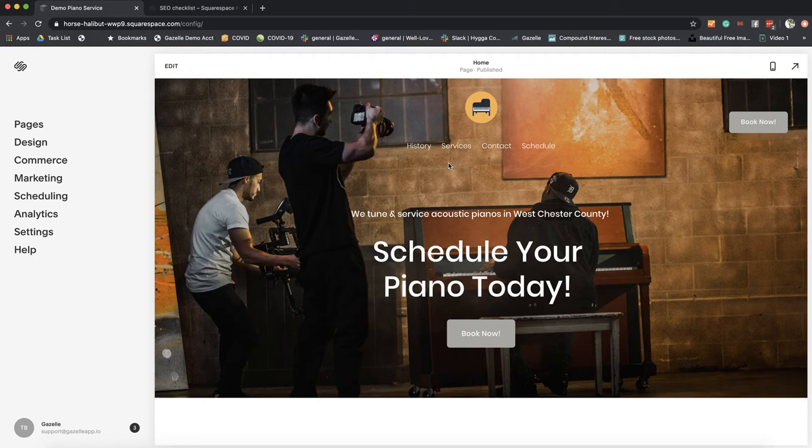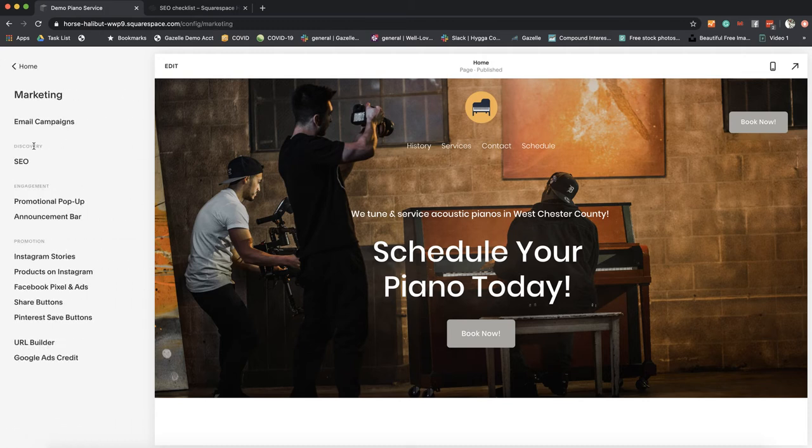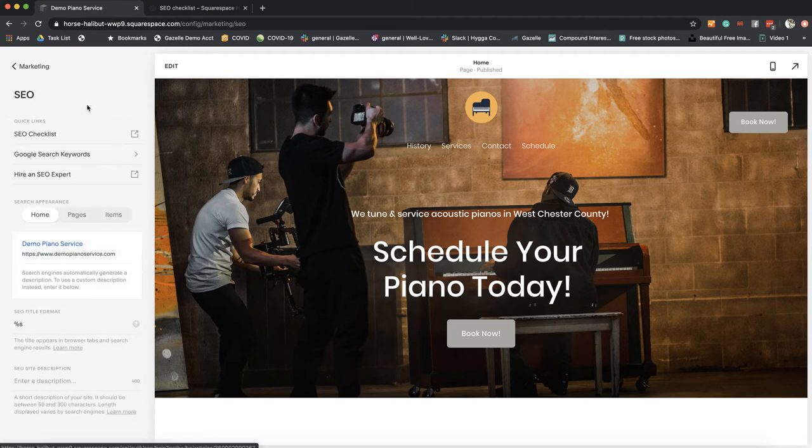So we're going to give you a quick tutorial here on how to use Squarespace to do really easy search engine optimization. Let's dive in. Now, it's important to note when you first log into Squarespace, you typically come up here to the pages where you edit the images and content of your website. We're going to slide down to marketing and click here. And then under the Discovery tab, you'll see SEO for search engine optimization. We're going to click on that.